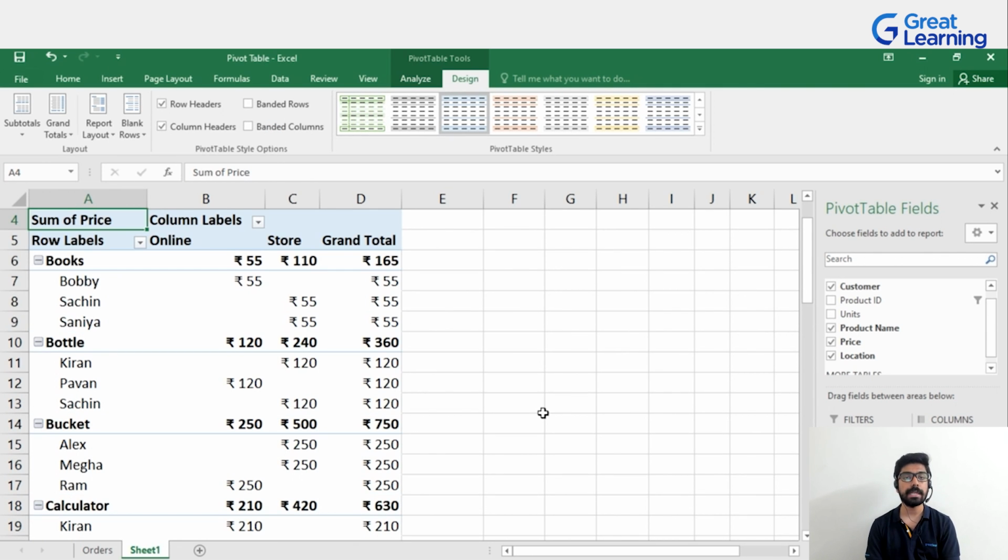Now let's see how we'll be able to implement insert slicer. I told you before that insert slicer is actually a dynamic filter which we'll be able to bring in right next to the pivot table so that we'll be able to dynamically change or filter out the data which needs to be depicted in the pivot table. Let's see how that can be done.